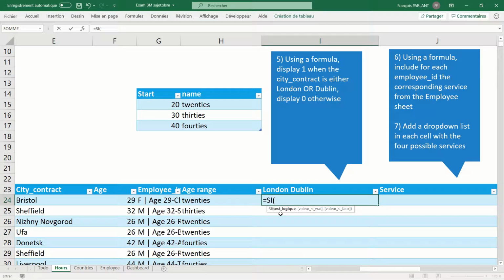Égal si, I have two conditions and it's one or the other, not both. So I'm going to say ou. Either that is equals to London, semicolon, or that is equal to Dublin. If I spell them right, it's perfect. Now, don't forget, you have to close the parenthesis of the ou.